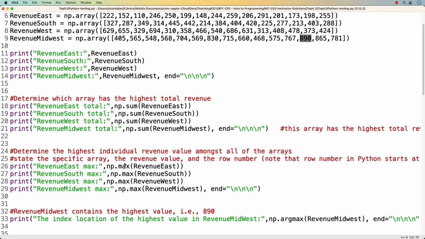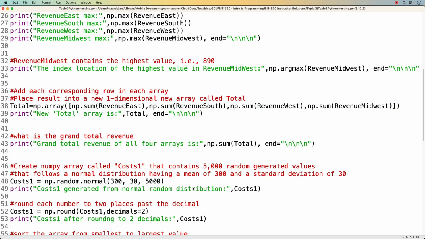So the max method gives us the highest number, but argmax, arg is argument max, is going to give us not the maximum value, but the location of the maximum value. Okay, so that's another method that we can use also in numpy. Now notice that all these things, we can technically do them with lists, but it's going to take a lot of steps. So numpy streamlines all these steps for us by importing the numpy library.